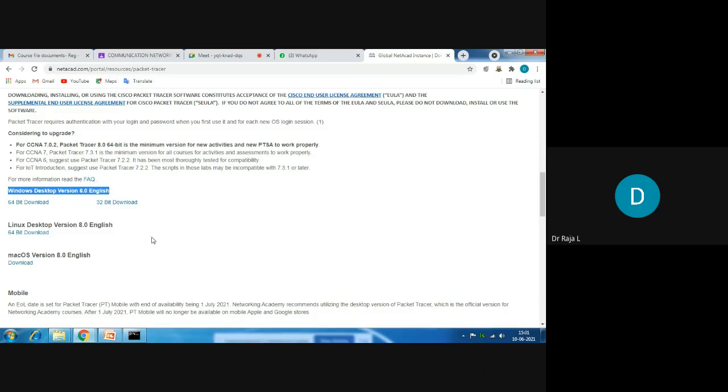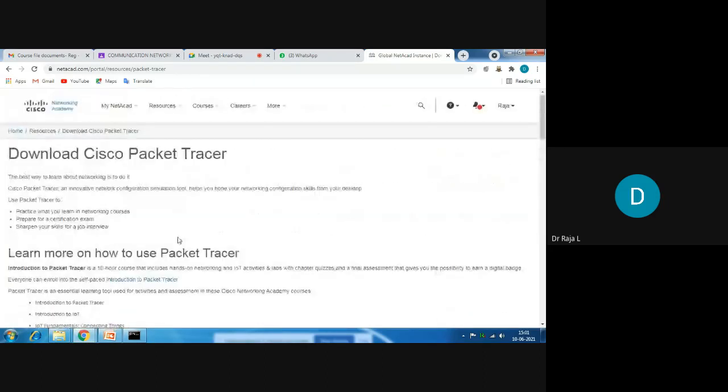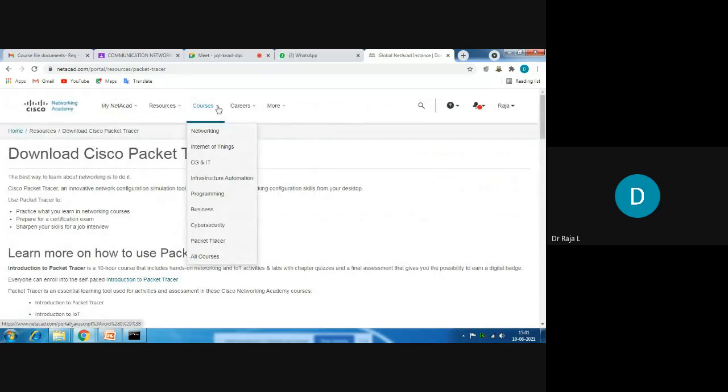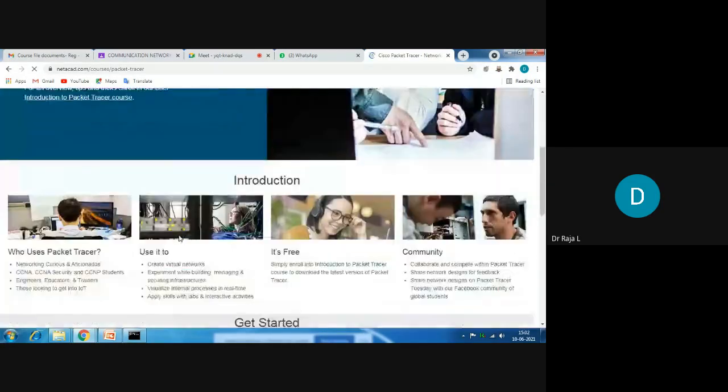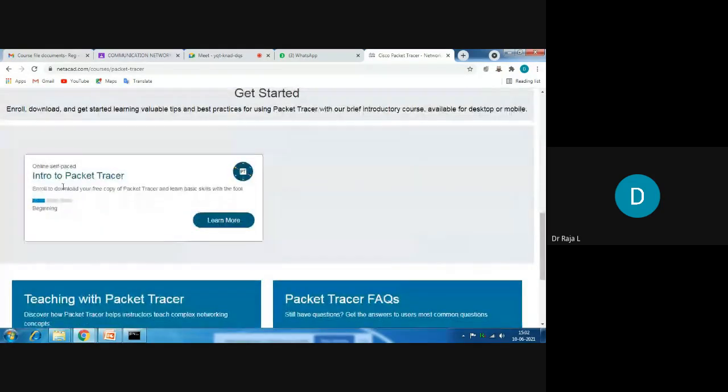If you want to learn more about Packet Tracer, there are courses available in this site. There are a lot of courses with respect to networking, and you have courses exclusively for Packet Tracer. You just click on it. So you will have this one. It's the Introduction to Packet Tracer course. You just press that one.